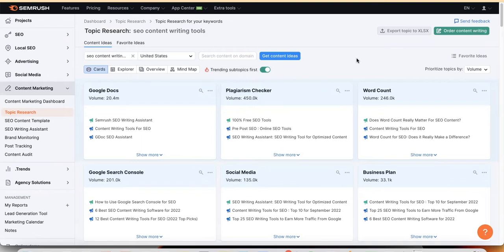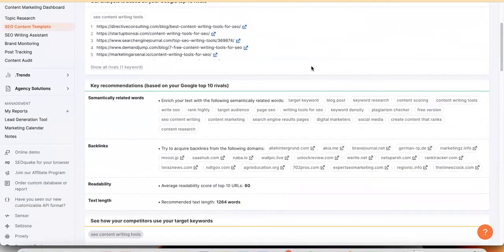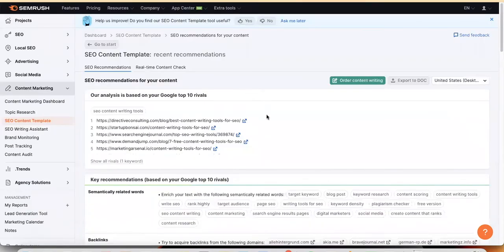Now, the next part is the content templates, the SEO content templates.